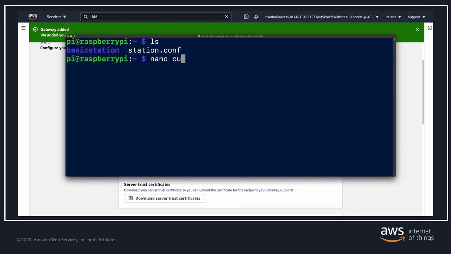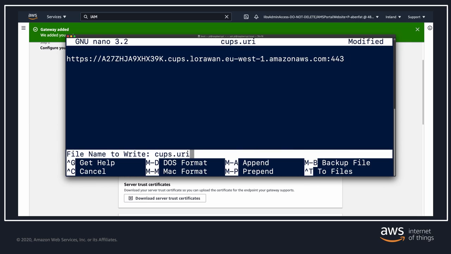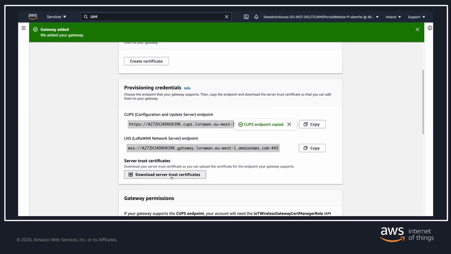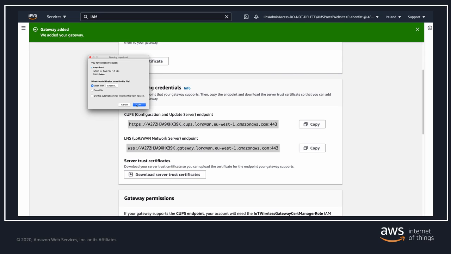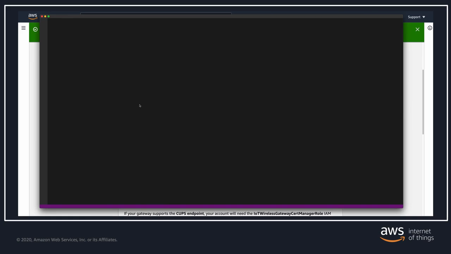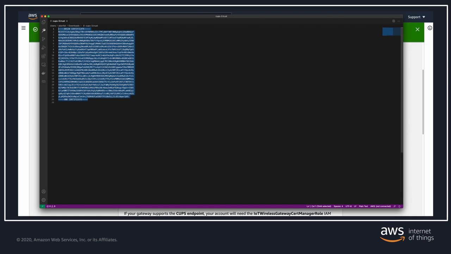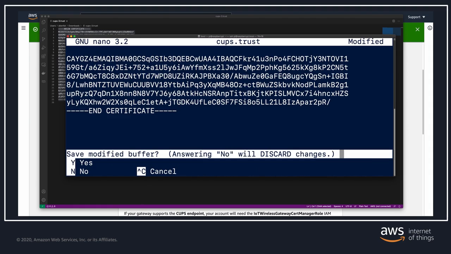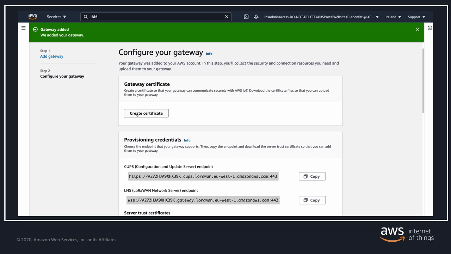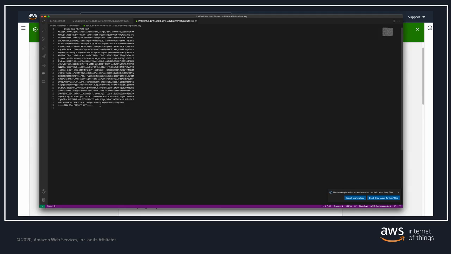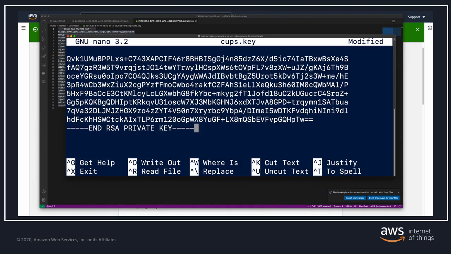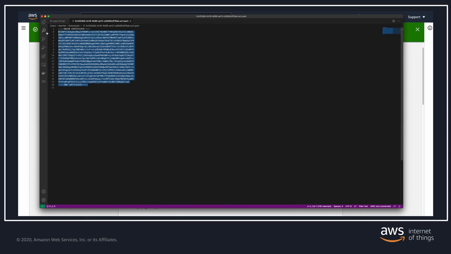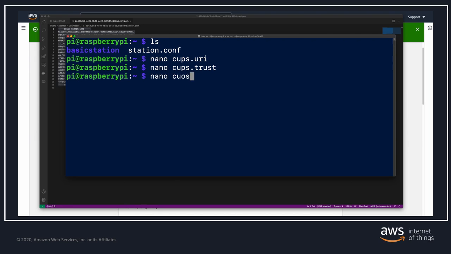First, we create in the gateway the cups.uri file and we enter the CUPS endpoint provided in the console. Then we download the server trust certificates. We should get two certificates, one for the LNS server and another one for the CUPS server. Copy the cups.trust file on the gateway. The cups.trust certificate enables the gateway to establish trust with the CUPS server. Finally, we can create and download the certificate and its private key for the gateway. Copy the content of the private key in a file named cups.key and the content of the certificate in a file named cups.crt.